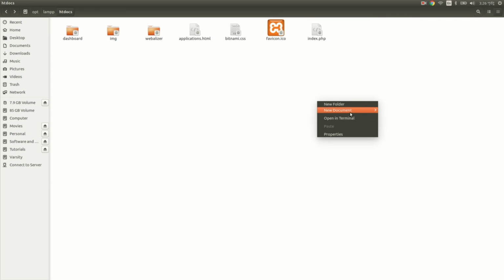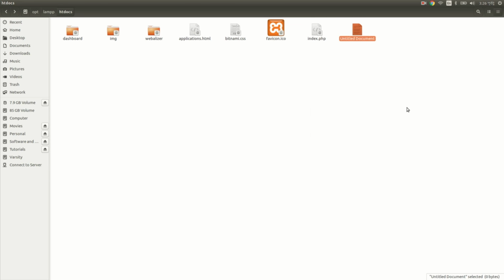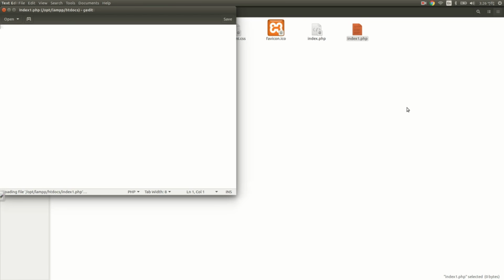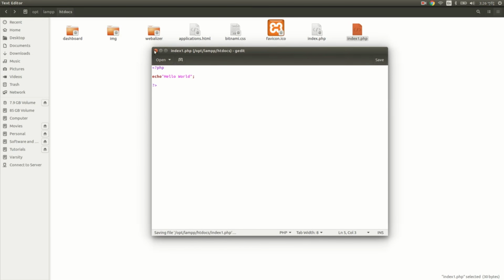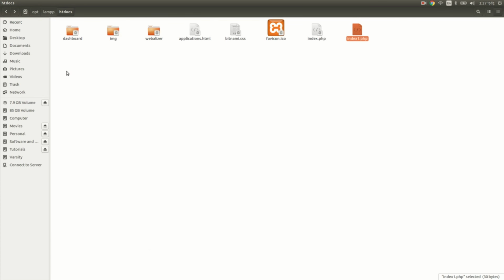Then create a new PHP file, index1.php. Write simple code, echo. Okay, and save it by Ctrl+S, and open the terminal again.